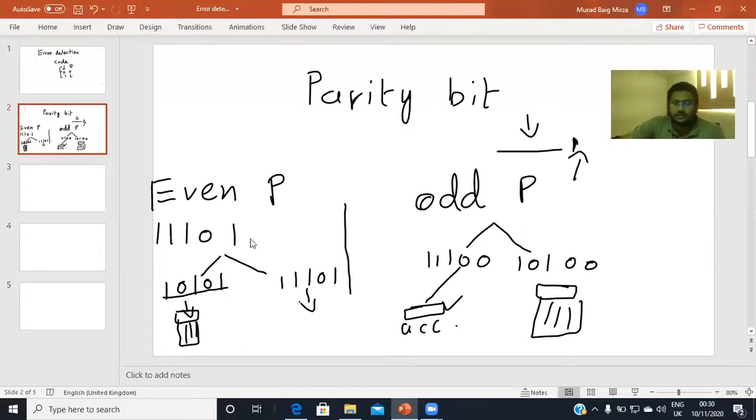So let me take another example. If we have the original message 1, 1, 0 and 0, what parity bit will we add? We will not add 1, we will add 0, because we have to keep the number of ones even in the message. Now the same is the case here. If the number of ones is odd, we will add the parity bit 0, because we have to have an odd number of ones in the message in the case of the odd parity scheme, if we are using it.